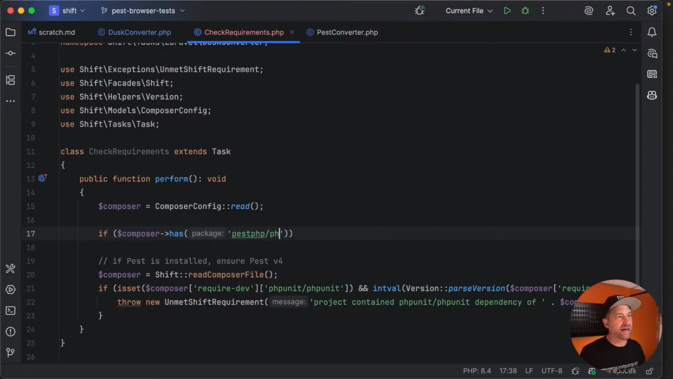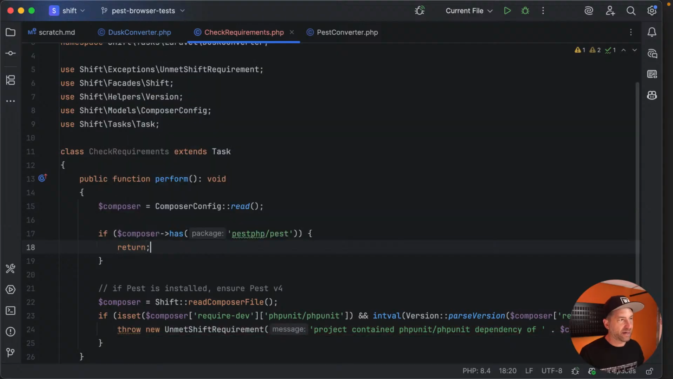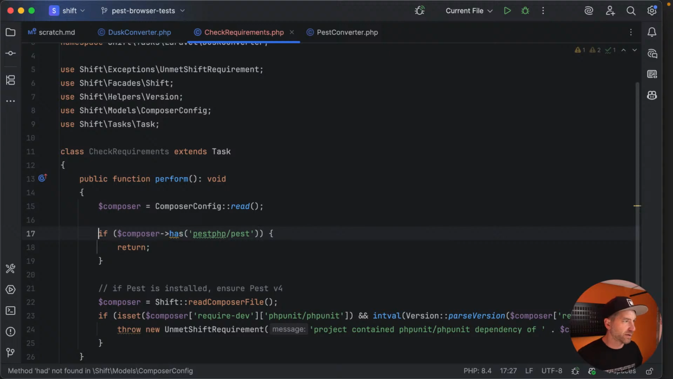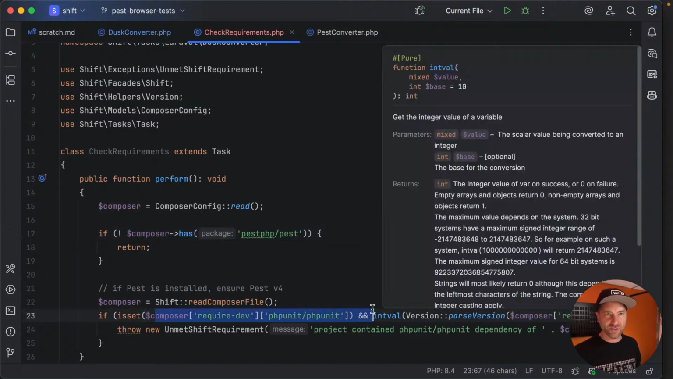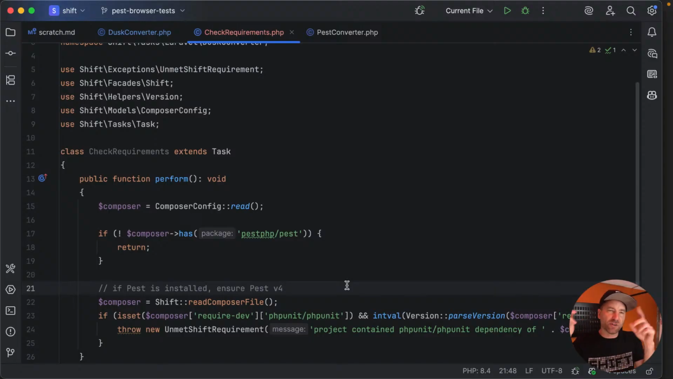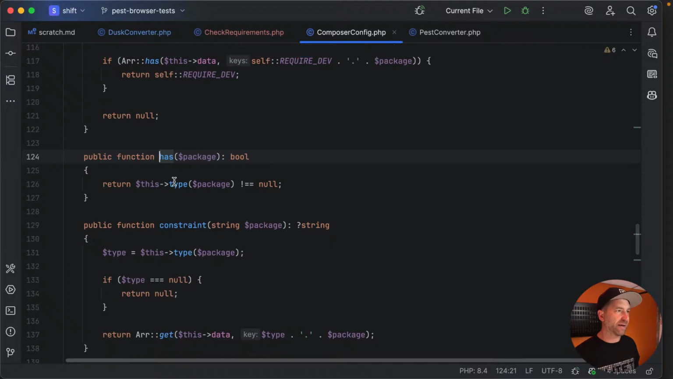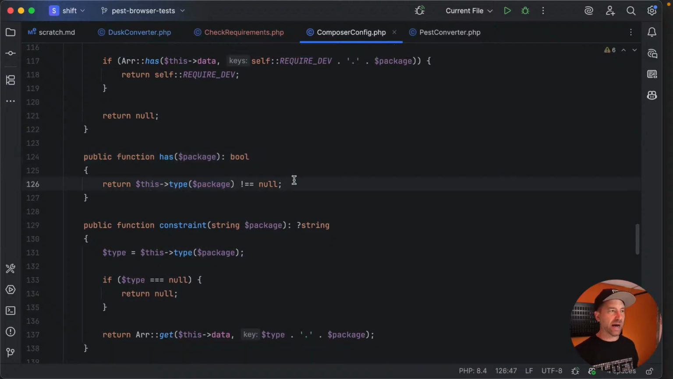pest php/pest, right? If it doesn't even have that, then I'm going to return. And again, I've added nice things. I thought I had missing, but I don't. It just has a bunch of convenience methods. It holds the composer config in this object that makes it easier to work with, instead of doing all this low level stuff where it's like, take this, parse this version, get its constraint, read from the right thing. If we look at has, it basically figures out the type and tries to figure out what's in there. And now I can call things like, give me the constraint, right?